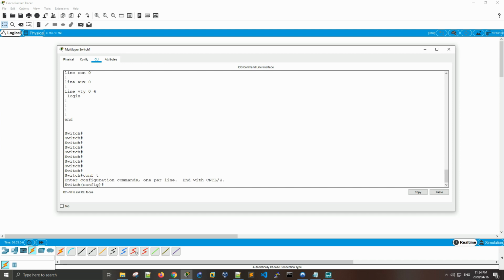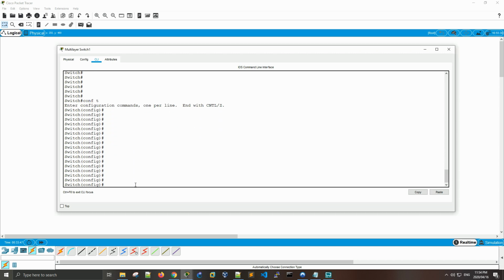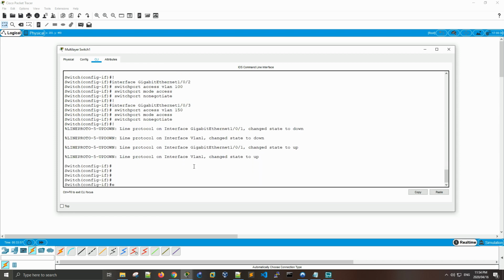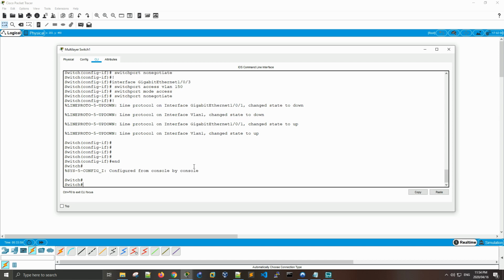Conf t. So before this configuration, I actually did prepare all of the configuration on a piece of notepad. I also advise everybody to always, if you're going to configure something, write it down first, get your configuration right so that you know that everything is right there that you need to do. And we are sorted. Copy and pasted.